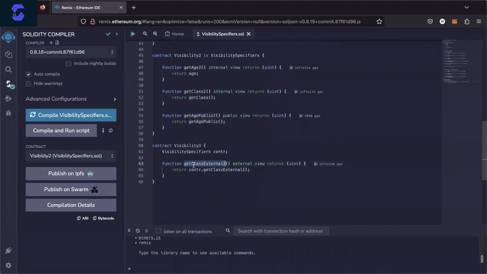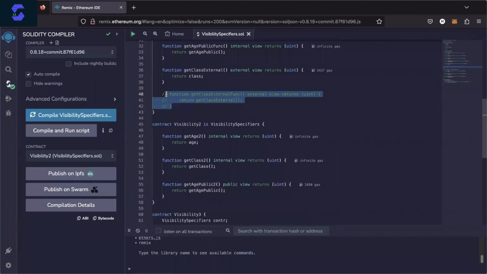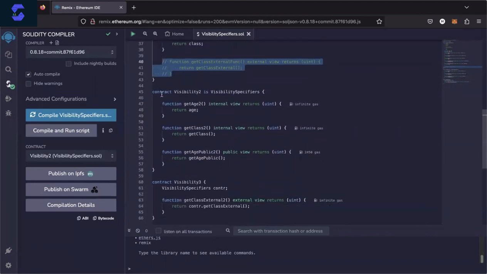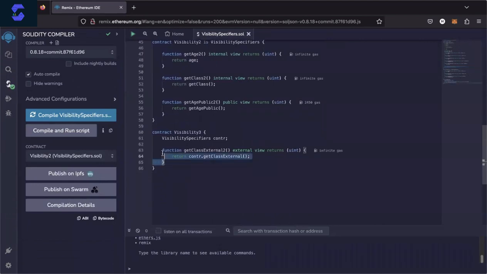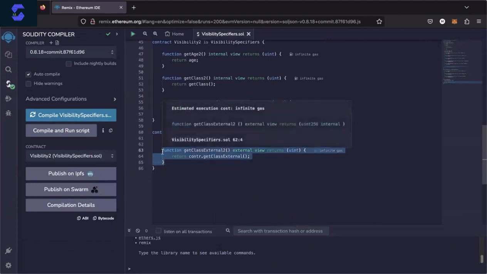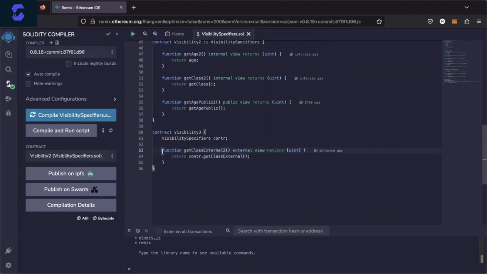Then for the external function that we were unable to access within the same smart contract that defined it, as you can see, the compiler did not throw any error when we tried to access it from outside the smart contract. Why? Because external functions can only be accessed from outside the smart contract, and not within the smart contract importing it, and also not the smart contract that defined it. I hope this clears your doubts on external and public functions.